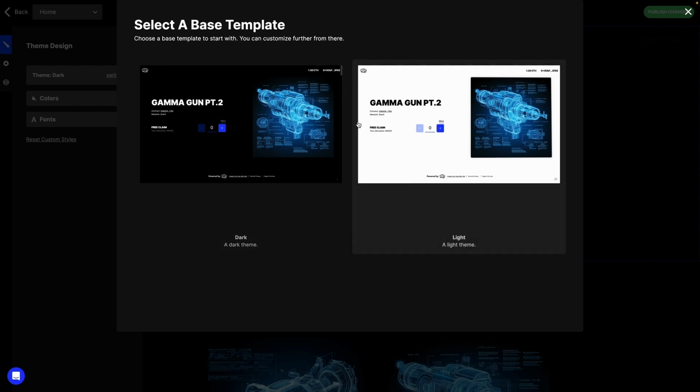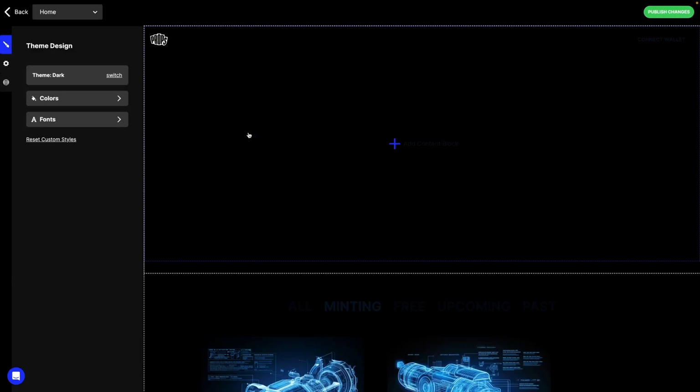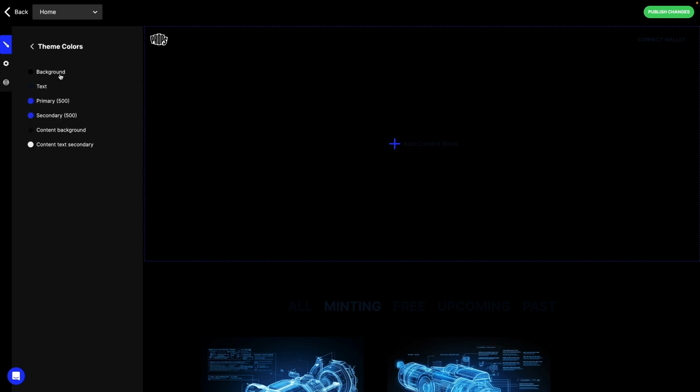And the first thing you've got to do is choose a theme. We're going to go with something dark this time. Now, you can always customize any of the colors in here. So let's do that really quick.